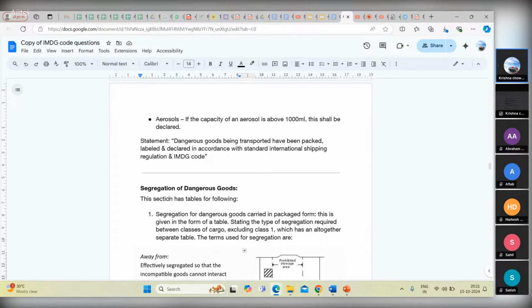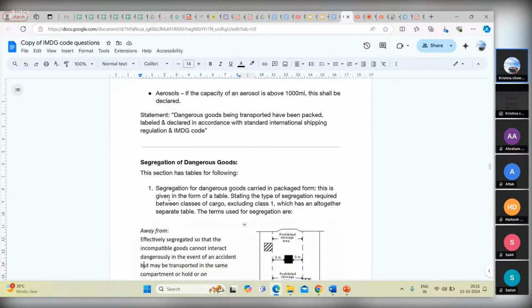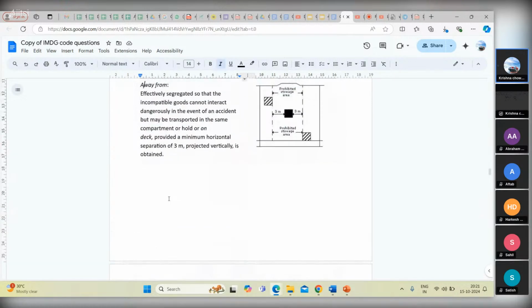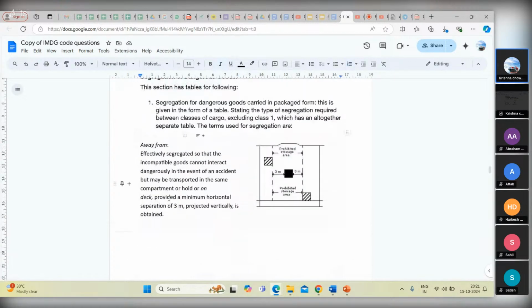Segregation of dangerous goods. So these are the four types of main segregations which are there in the IMDG code. So these are the separations. First one is away from. Segregation of dangerous goods carried in package form is given in the form of a table stating the type of segregation. So there is a segregation table which you'll see after that, and in that there will be four types of segregation. One, two, three, four.